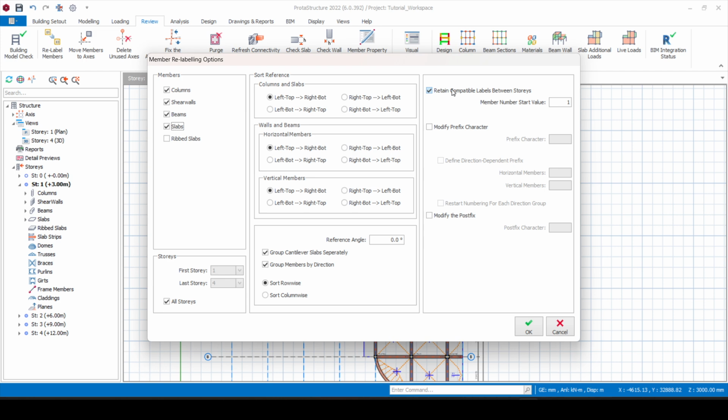At the top right corner, we have this option that says retain compatible labels between stories. If this option is checked, then all the columns, your beams, in fact all your members that are at the same insertion point will have the same number. We have the same number for all stories. So just check that so that we have that option and then say okay. We also have the option to modify the prefix character. Let's not do that for now. Then say okay.